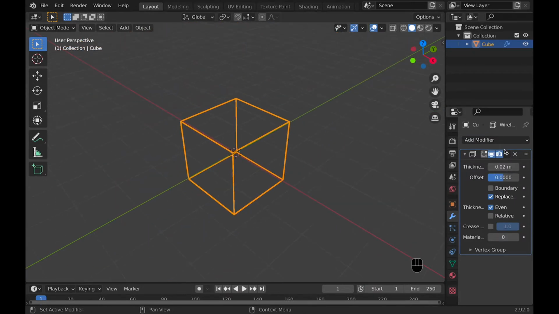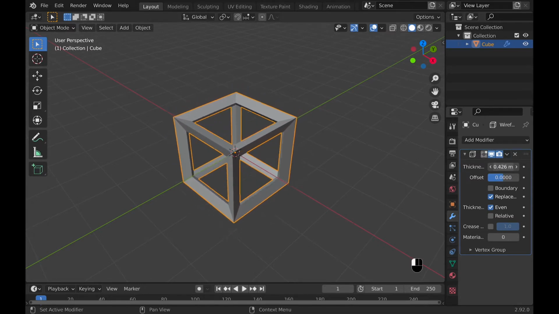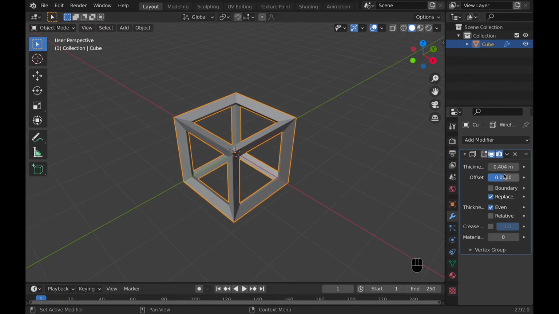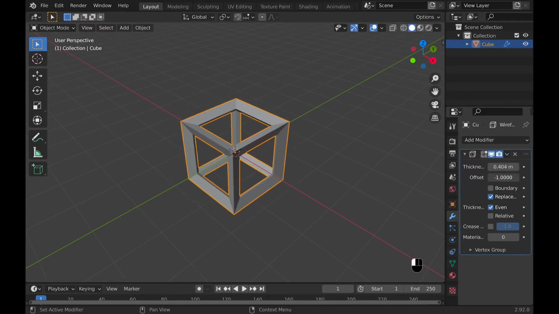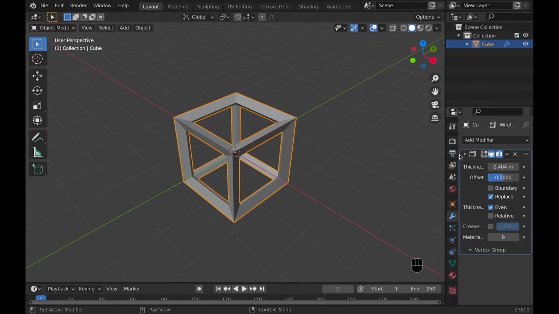To change the thickness, you can just slide this bar, and you can see that it can get pretty thick and very thin. Then you can change the offset if you want the wireframe to be inside the model or outside the model. Or 0 is just flat out in the middle of it.